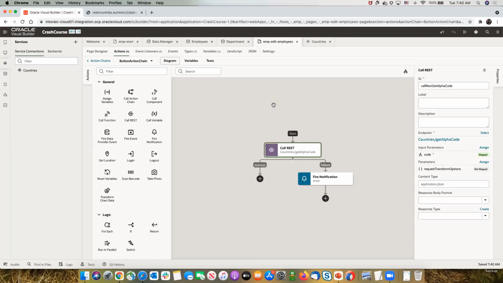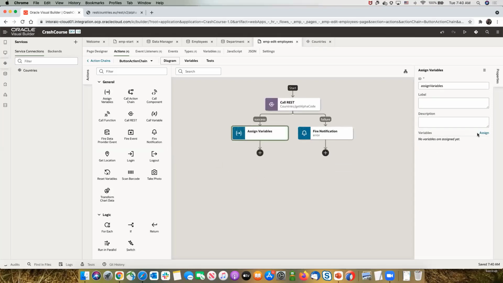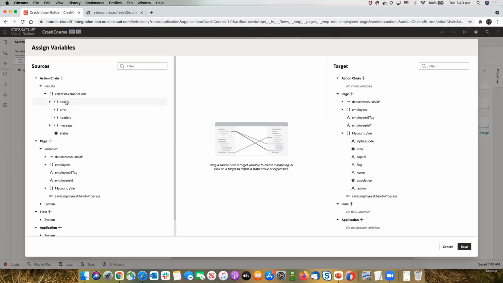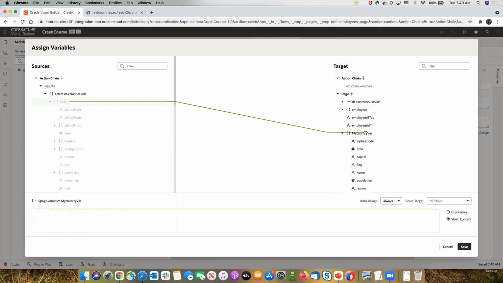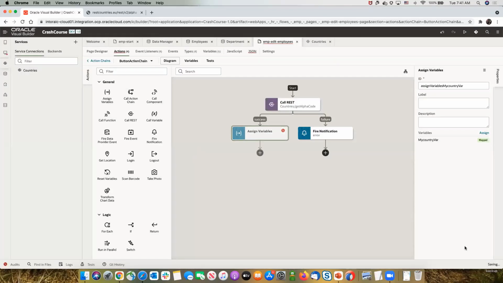All right, now that we call this REST service, the get alpha code, we get the data back. We need to assign it into the variable. So we pick up an assign variable. We have on the right side this variable called my country variable. On the left side, we have this call to the REST service that returns us all this information. And we're just going to map one to the other. Because they have the same field names, Visual Builder would automatically know how to map each field to the source of data. And that's it.